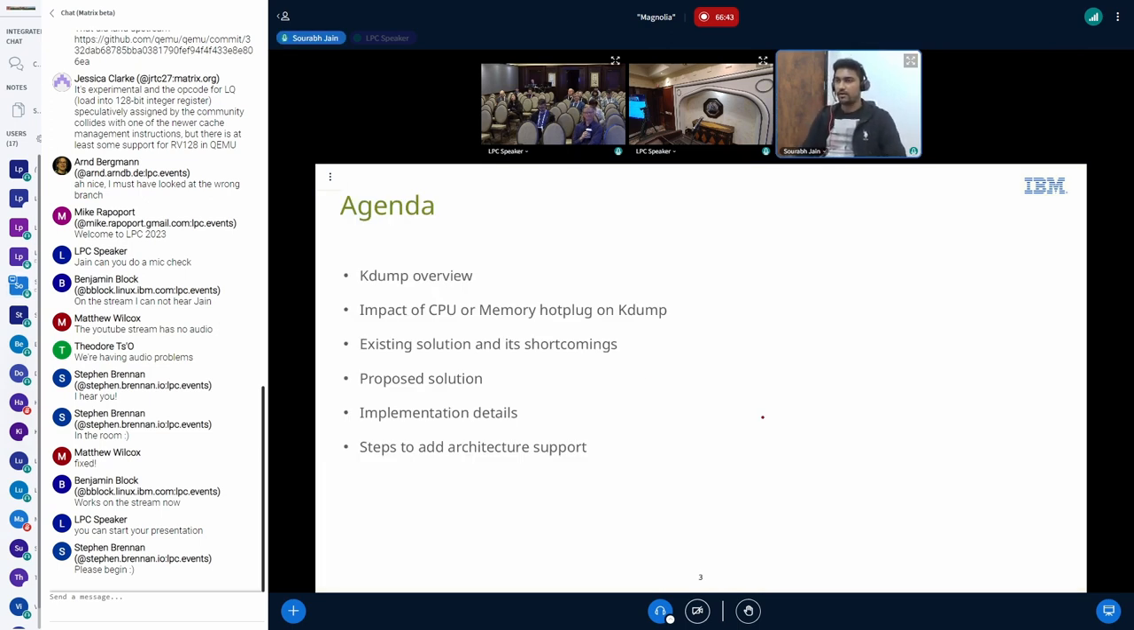Here's the agenda for my talk. I'll start with a brief overview of kdump, what exactly kdump is, how it works, and then what impact kdump has whenever either a CPU or memory hot plug happens in the system. Then we'll talk about the existing solution available to take care of those operations and keep updating the FDT whenever there is such a hot plug event. And then we see what other solution is proposed to cover the shortcomings of the existing solution, and we see the implementation detail. At the end, I will share the steps an architecture needs to follow to enable this feature in their architecture.